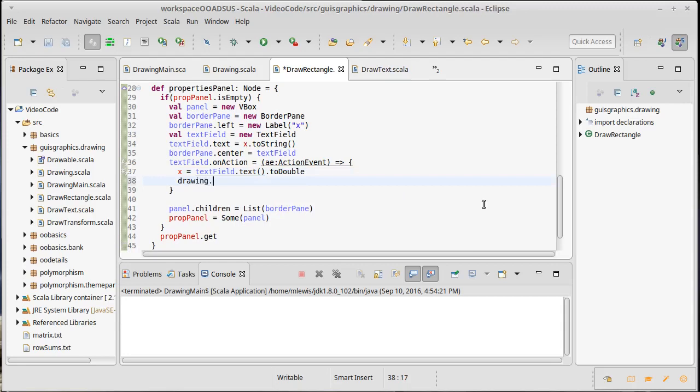Now for that to work, I would need to be able to tell the drawing to draw. I don't have a drawing here. Maybe we should think about how we're going to fix that. For now I'm just going to comment that line out and remember that that's something I need to do in a bit.